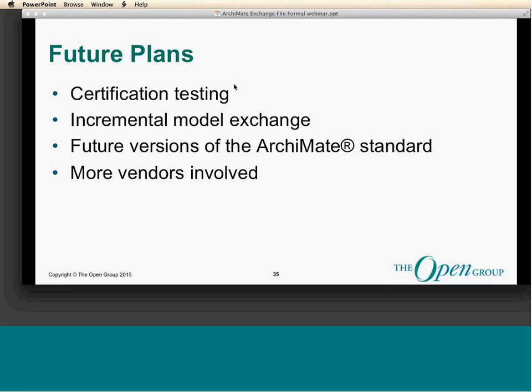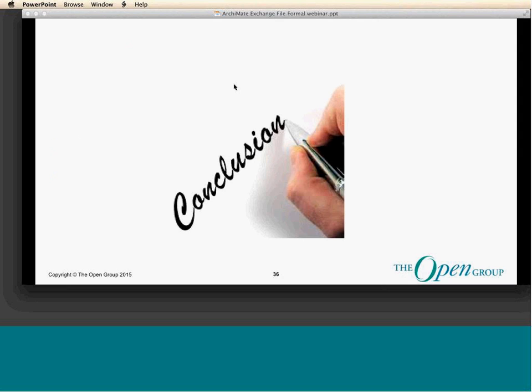We're also investigating exchange of incremental updates, so instead of a whole model, it might be that just changes are sent across to another tool. That's slightly more complicated, so we'll have to think about it. We'll obviously also be supporting future versions of the ArchiMate standard. The thing is, we're looking to have more suppliers supporting the standard. So those are the future plans we're currently thinking of. Back to you for the wrap up.